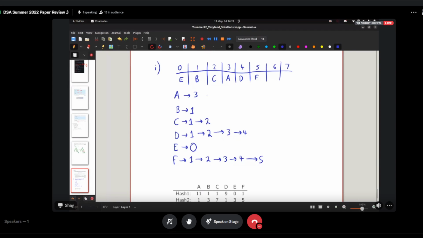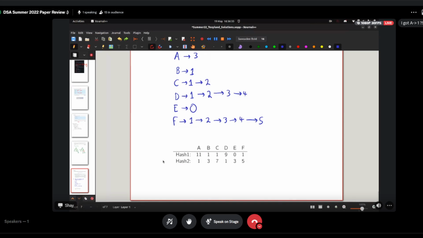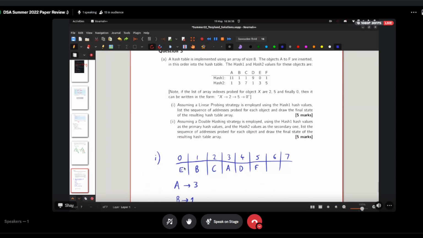Hopefully that makes sense. So all we've done is we've looked at a spot. If it's taken, we go to the next spot, next spot, next spot, next spot, until we find a free spot, and then we just stick it there. Yeah. Herx, you might have been looking at the hash too by accident. Okay. So that's part I.